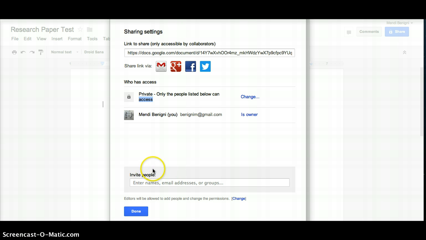So, first of all, those other people have to have a Google account. So you want to make sure that you know the email addresses that they use for their Google account. So I would definitely ask your collaborators first to provide those addresses to you, because that's the email address you're going to need to use to invite them to this document.